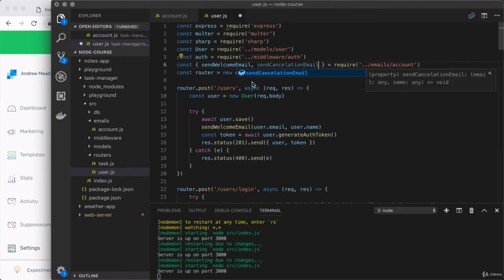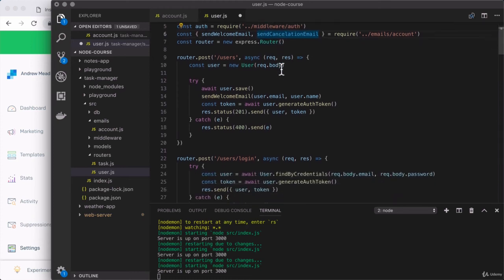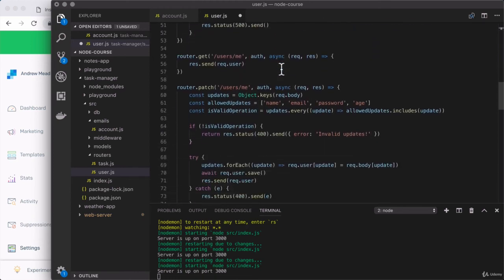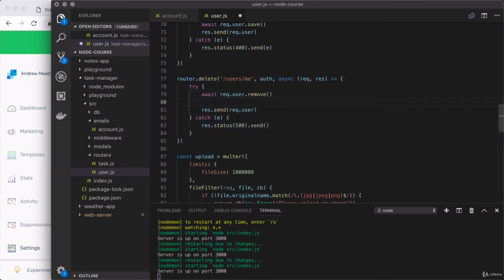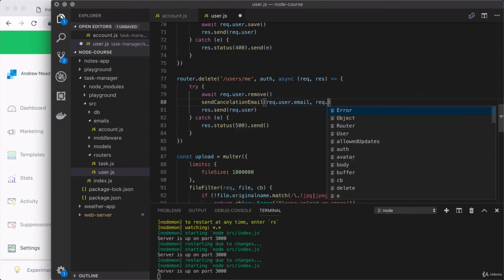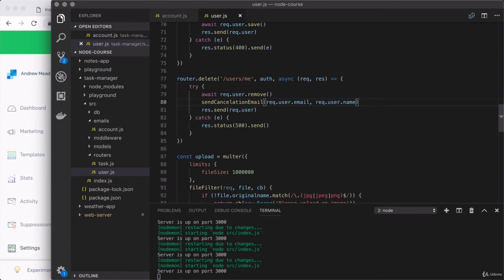So I'm going to continue to build out my object destructuring to grab send cancellation email. Perfect. Last up, we have to call this function at the correct point in the code. Down below, we have our router.delete call where user profiles are removed. Just after the user is removed, I'll call send cancellation email. I'm going to pass in the email. That is request.user.email, and I'll pass in the name as well, request.user.name. Now we can go ahead and save user.js, making sure all of our edited files are saved.